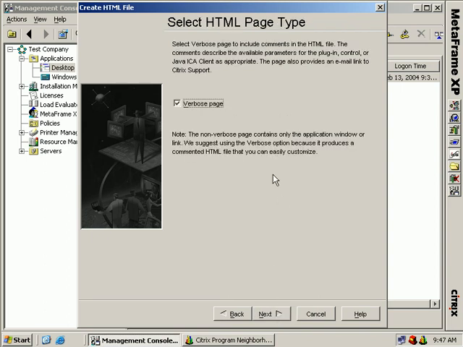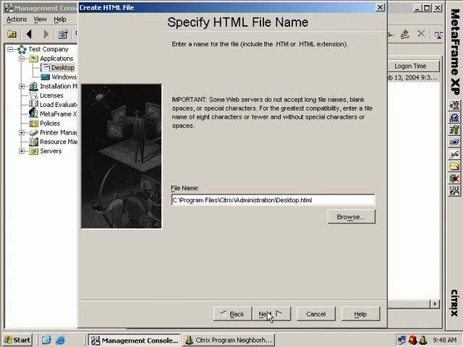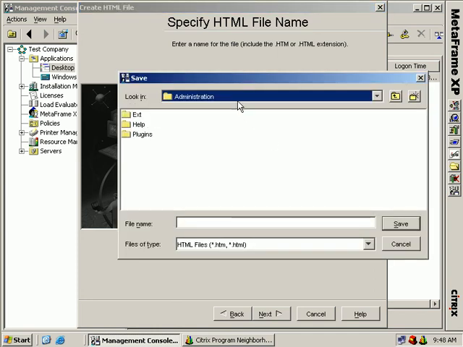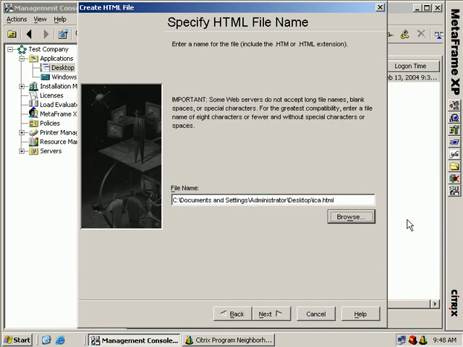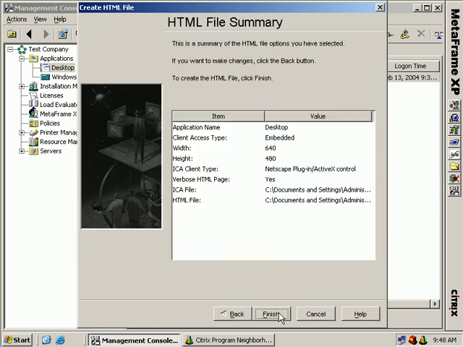Now we're almost done. We can elect to have a lot of comments on the HTML page that will be created. This is the default, or we can uncheck this box and just have the desktop appear. I'll leave it as it is and we'll choose next. And now we get to specify where we want to have our HTML file saved. So I'll click on browse again, and I'll drop this on my desktop, in our administrator account and our desktop, and again we'll just call this one ICA and choose save. We'll choose next. We can just review the summary, and if that looks okay, we'll choose finish.